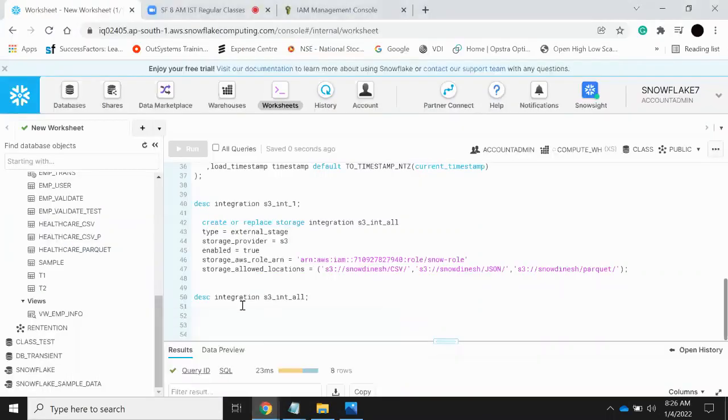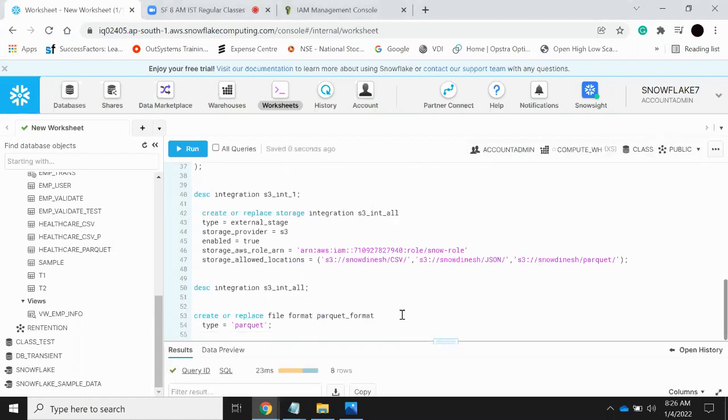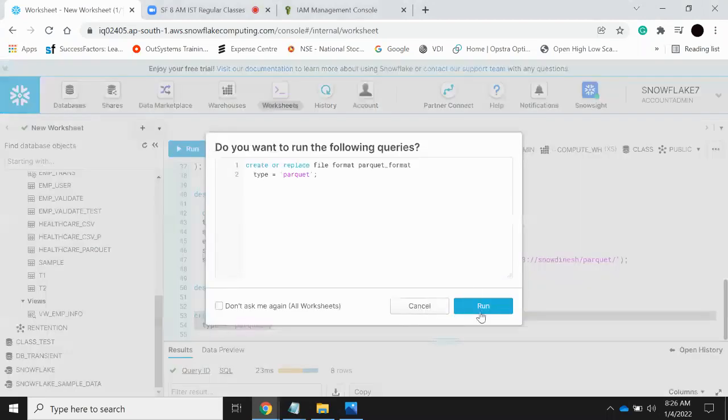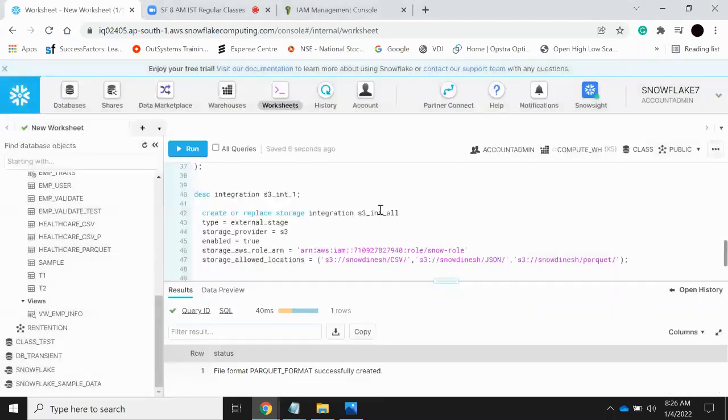When you are creating it, you can use the database we are already connected to, the class database and the public schema. And then just give the file format name, Parquet file format, type equal to Parquet. Now the file format is created.